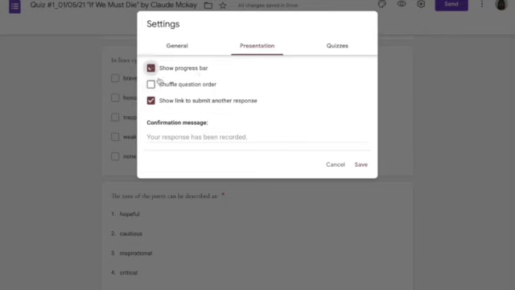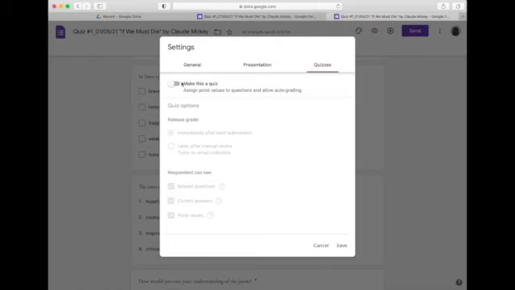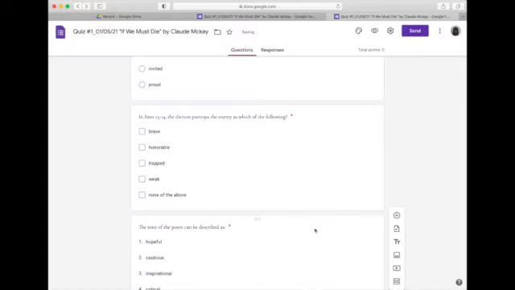I love to show my students the progress bar. I don't want to shuffle questions just because I put them in a particular order. And I could unclick for them to submit additional. Then we go to the quizzes, and this is where the magic happens. So how will the grades be released? And what can respondents see?